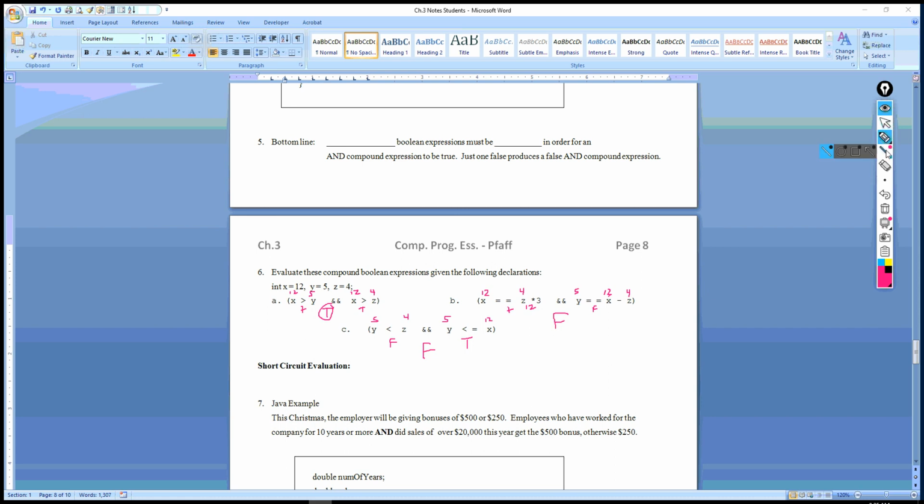Now, what is short circuit evaluation? This is when the compiler, let's see, how can I put this?